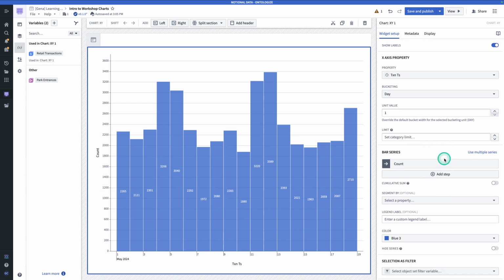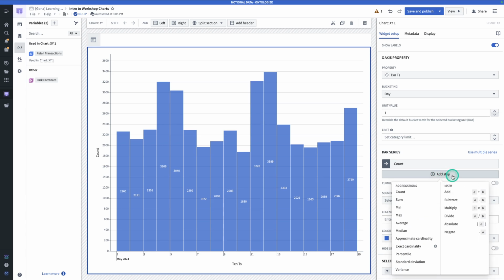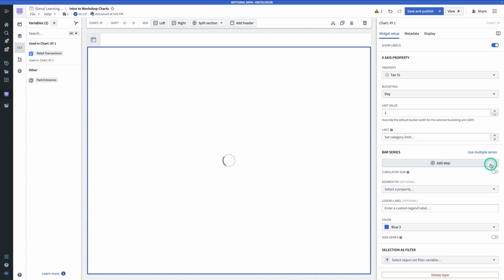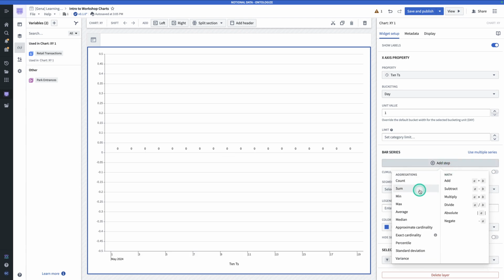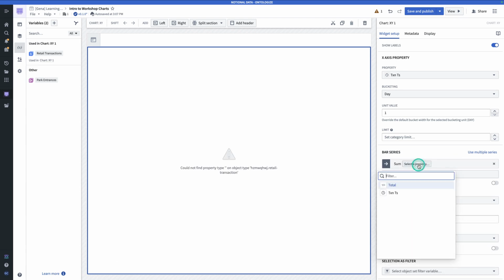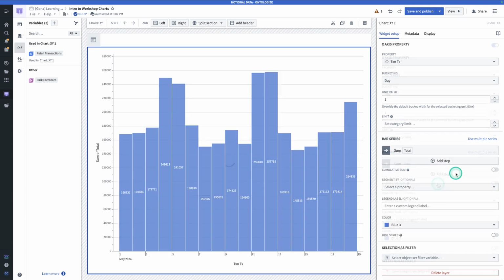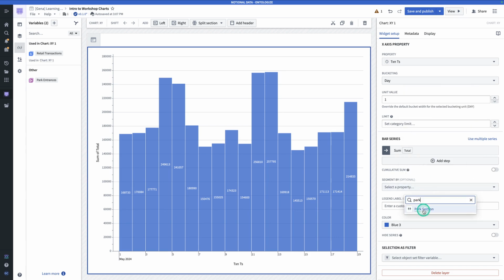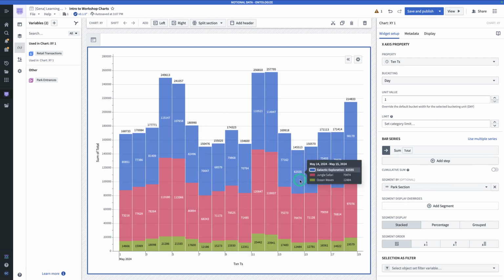And now we're going to add the bar series, which you can also think of as the y value, or whatever we're measuring per day. So note that you can add multiple steps of series, and then do math on them to derive new properties. But today, we're just going to be looking at a sum. So we're going to get rid of count and hit Add Step, and just take the sum of the total. And now here, we're going to segment by park section. So park section. And now we can see that we're segmenting the spending each day by park section.